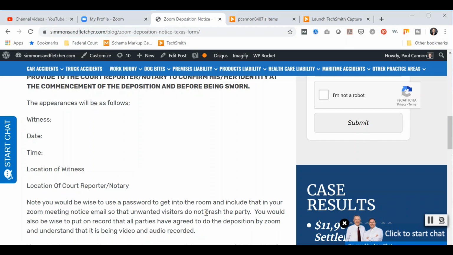There's a good note down here at the bottom. It says make sure you use a password so you don't get unintended visitors into your deposition. And then again, you'd be wise to put on record that everybody is aware this is being recorded and it's a video deposition conducted by Zoom.